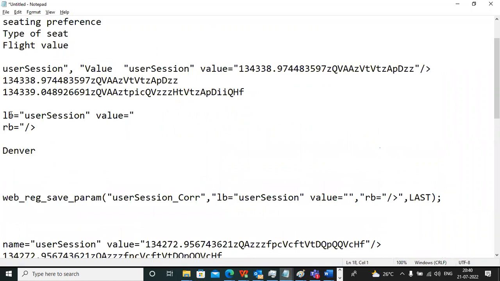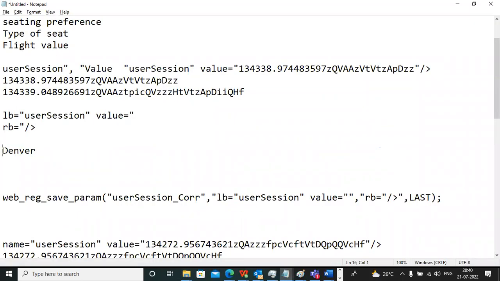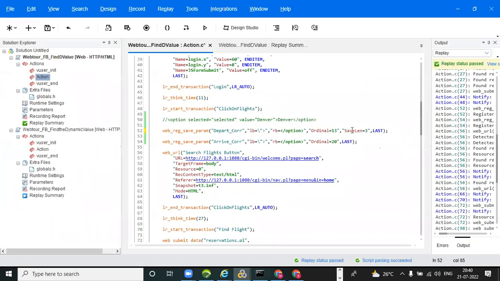So I want to capture only Den. How many characters? Den is 3, right? So you need to give the save length equal to 3. How many characters you want to capture, you need to give that many characters. So that is the save length. Save length is nothing but it specifies how many characters are supposed to be captured.